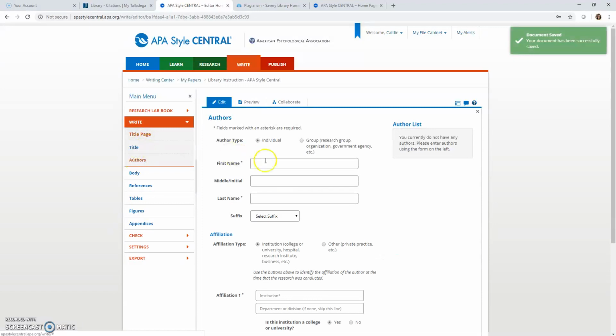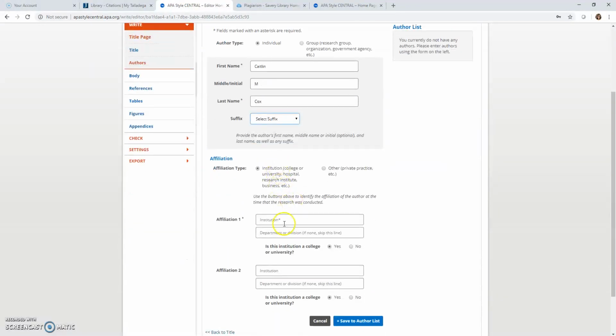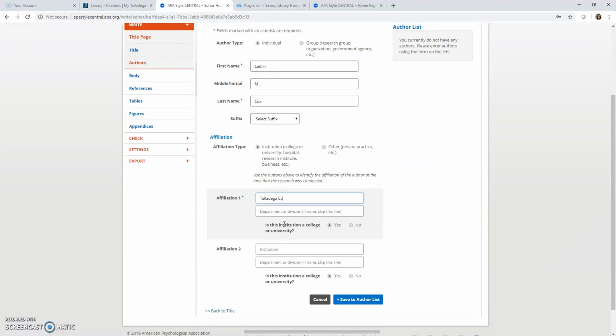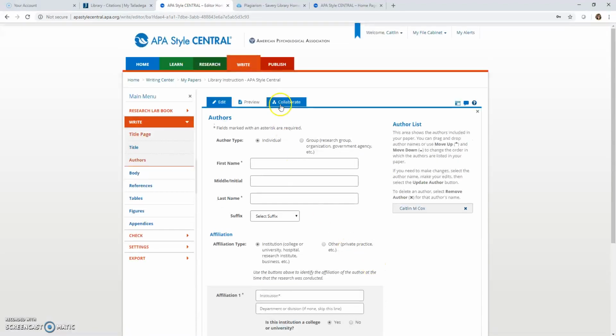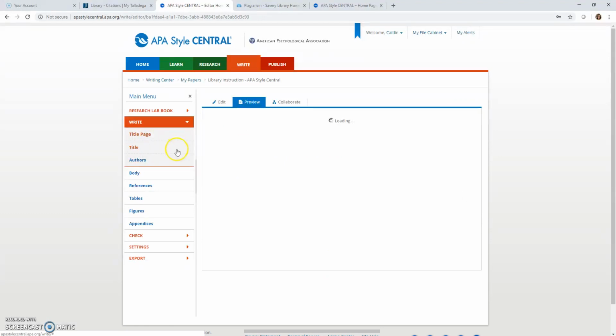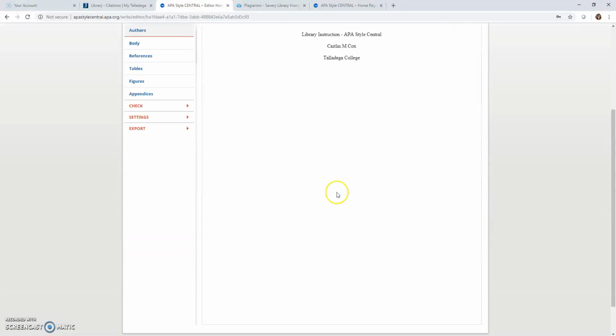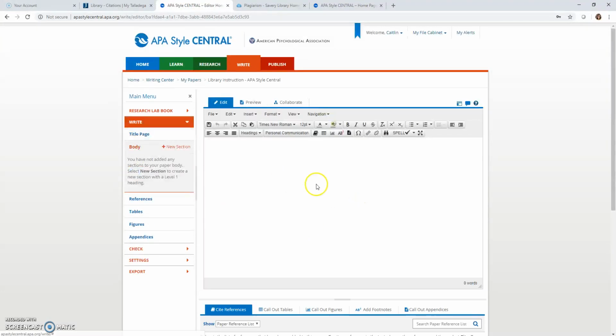And you can also put the author, so your information, and what affiliation you're with. So I'm with Talladega College, and I'm with Savery Library. And you can hit Save and add another author. And then that way it saves my information to the page. Okay. And you can actually preview what it will look like. So it'll show my title, who I am, what institution I'm from.